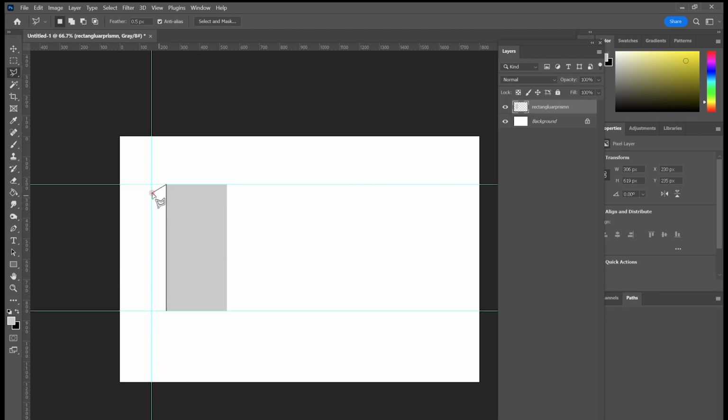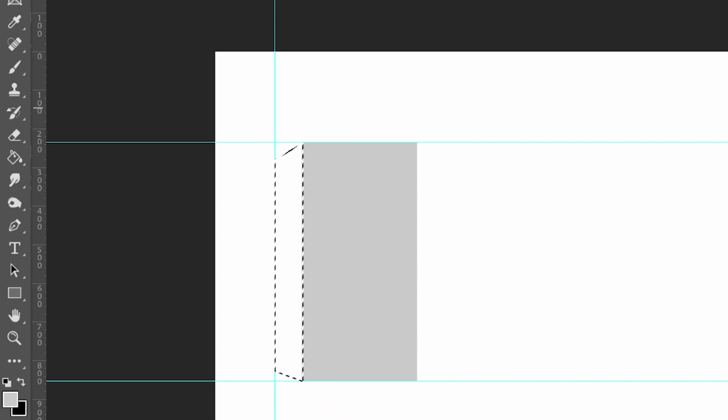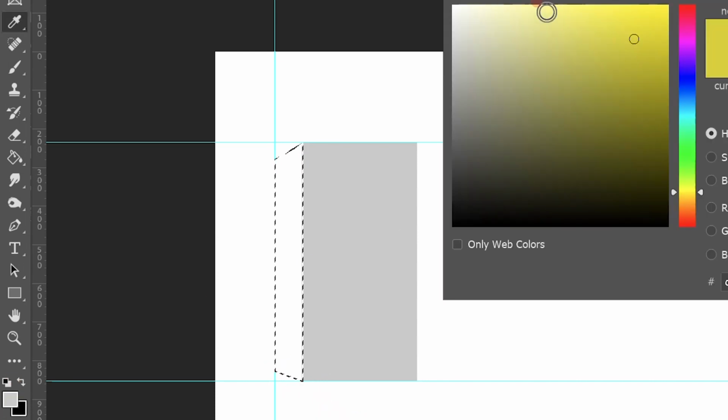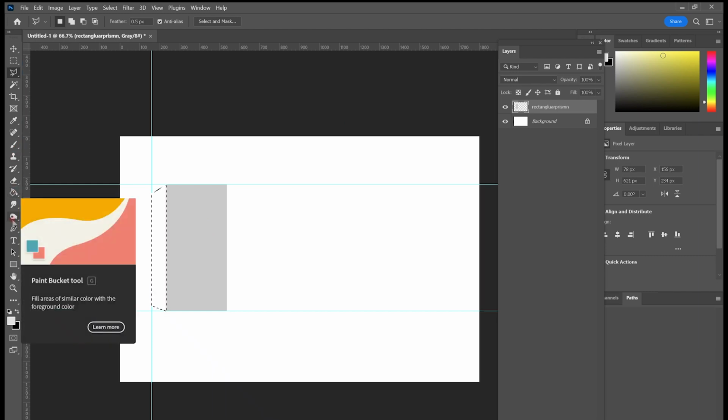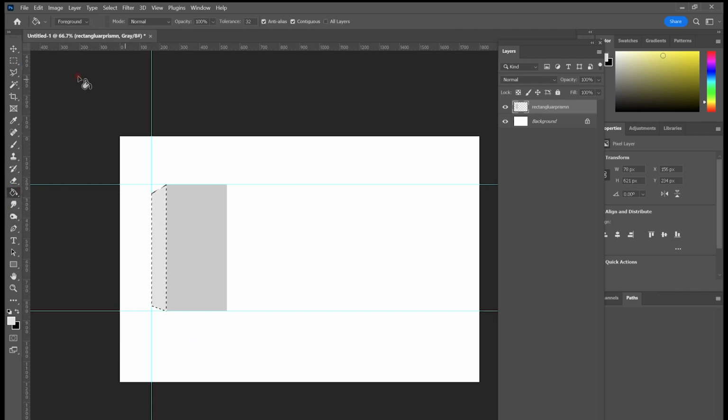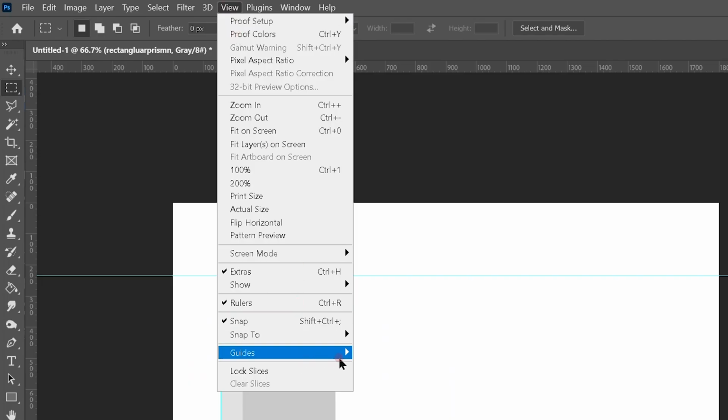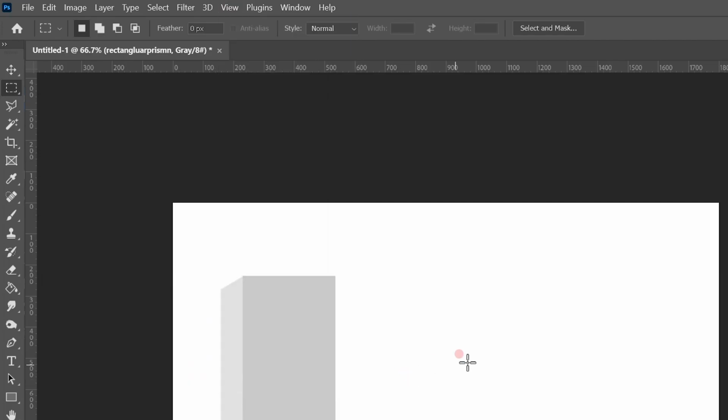If I have a horizontal guide right here, I can get my polygon lasso tool, draw it like that, and maybe I can get a lighter gray and fill that in. Is that my paint bucket tool? Yes. Just like that. Rectangular prism, done. That was pretty easy. Let's go to View, Guides, Clear Guides.